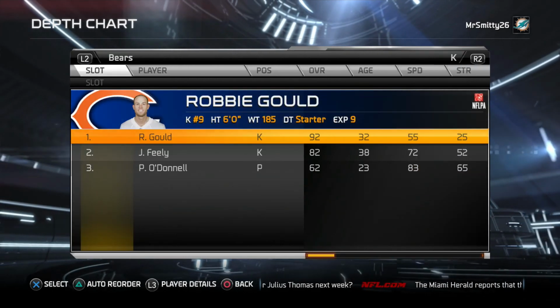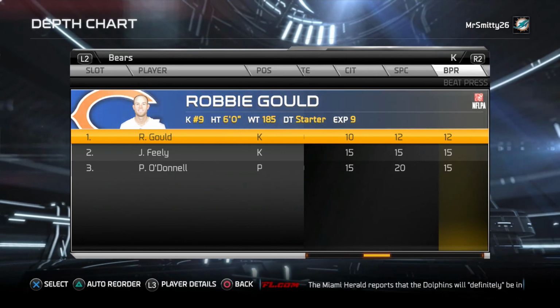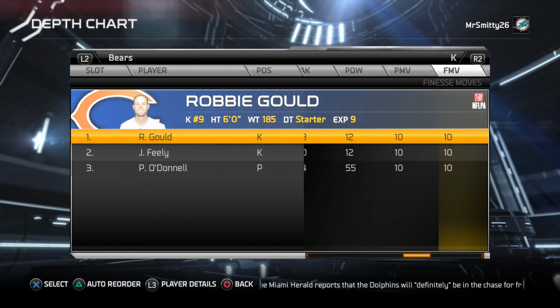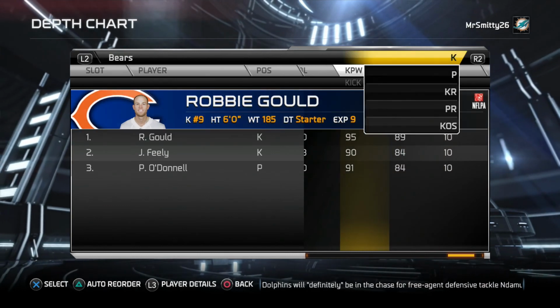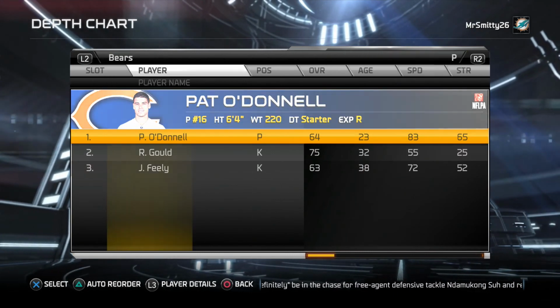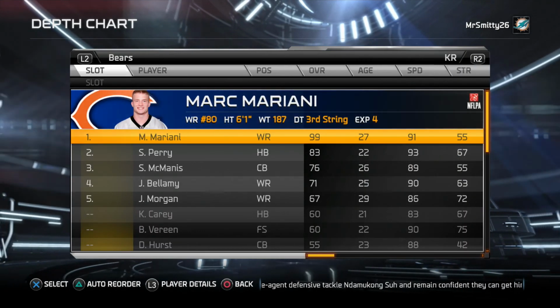Kicker, it doesn't even matter. All I care about is kick power. That's all I care about. But I know that Buddy's going to have better kick power. So, see, it's 95. So that's all I care about. I don't care about accuracy at all. Punter, same thing. We've only got really one punter. Kicker cannot punt the ball.